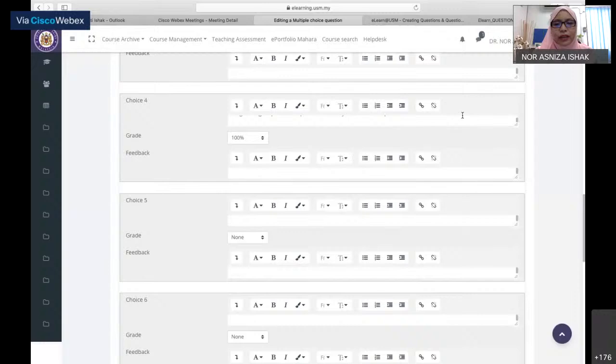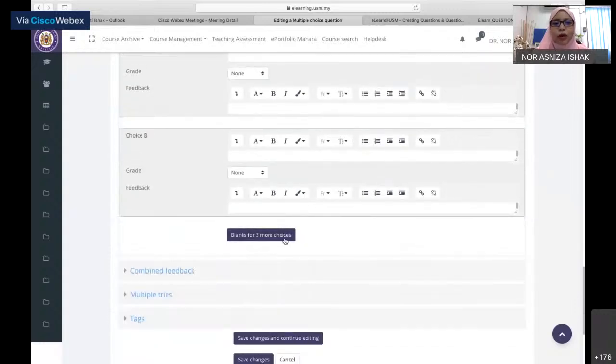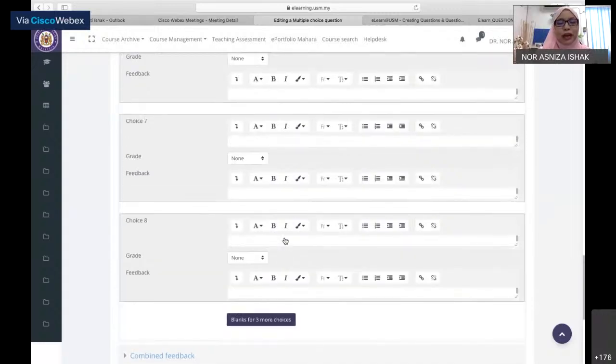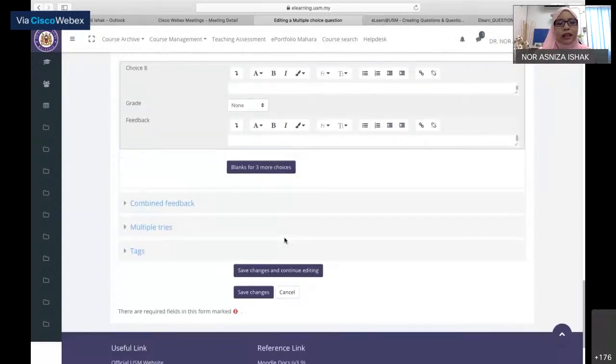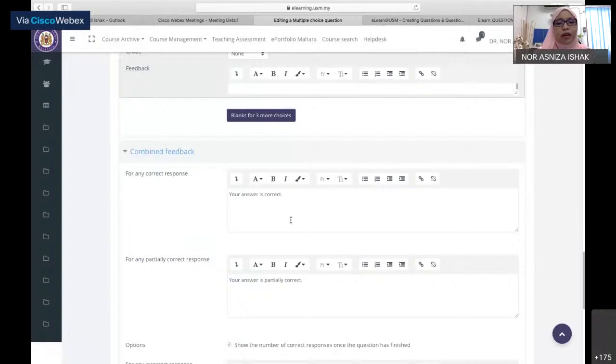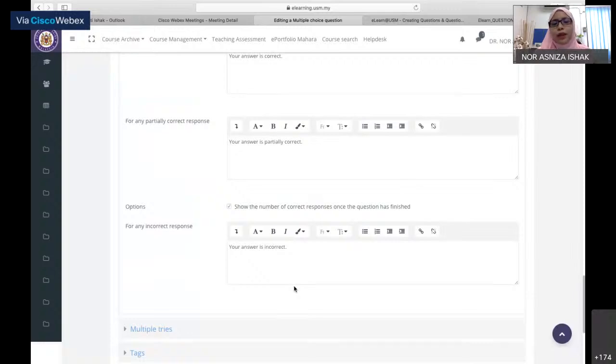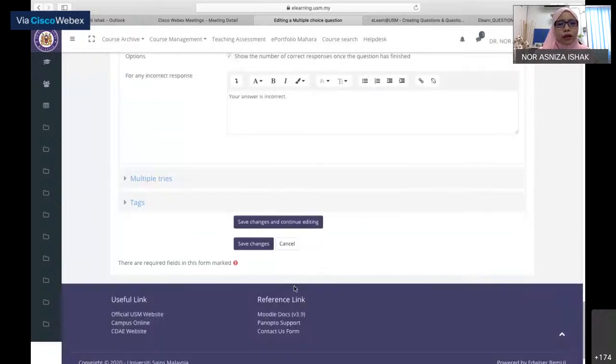Let's say you have many choices. You can just click more choices. Usually for MCQ we give them 4 choices, but if you have more, it's up to you. Moodle provides you with so many choices for you to fill in. Under combined feedback, for any correct response, your answer is correct. This is default. For any partially correct response, your answer is partially correct. So this is up to you whether you want to include it or not.